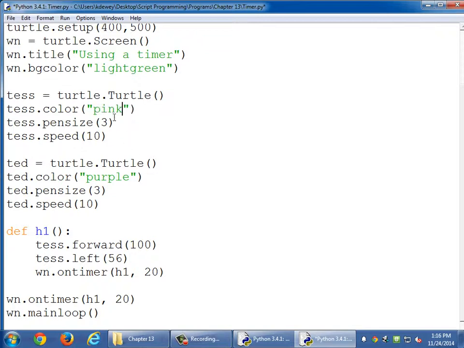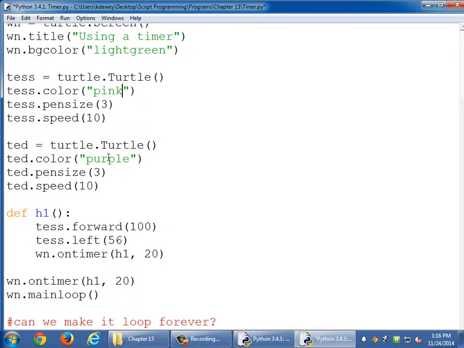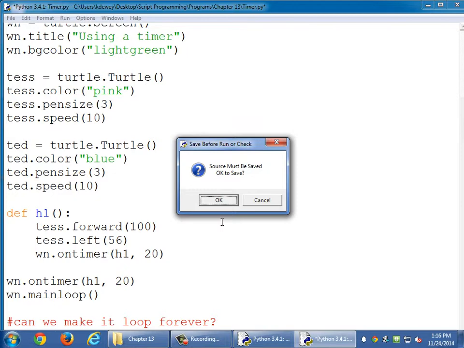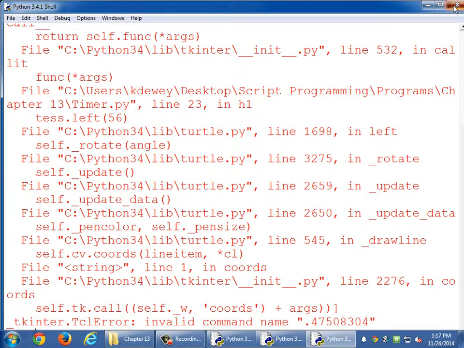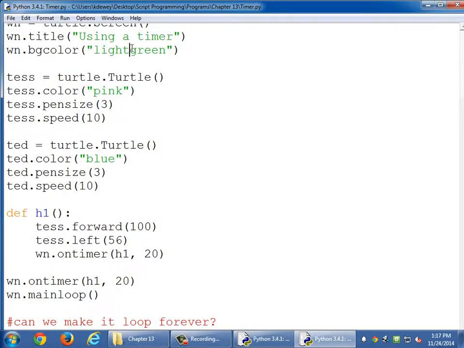Oh no, Tess is that color. Well, okay, Tess is pink now. Ted is a guy, so he's blue. I don't like purple on there. All right, so now we have two of them. Let's see what happens. Only one of them. Okay, pink's hard to see. We need a darker background color. Make it black. No, it can't be that dark.